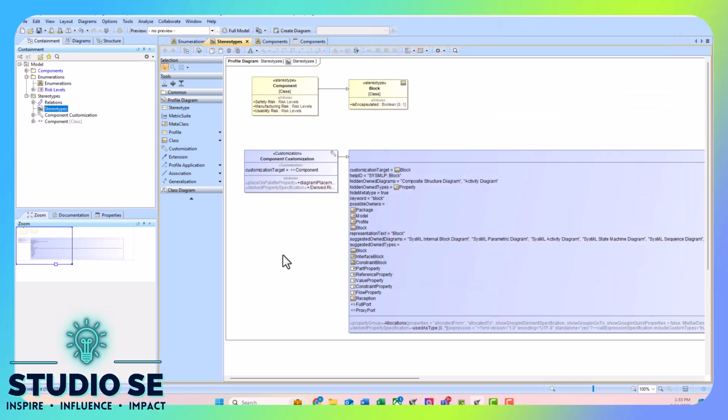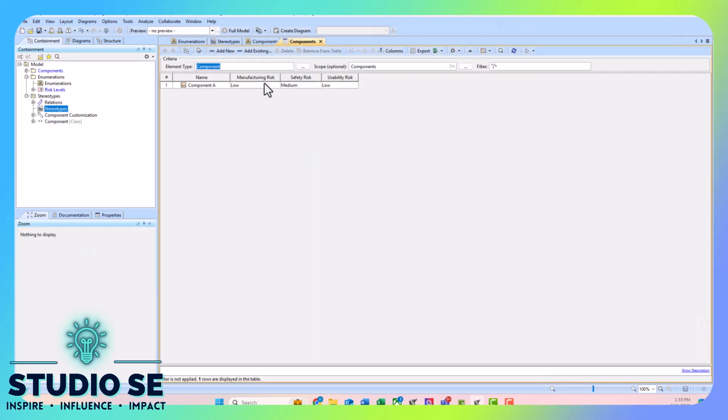So then, if I look at this table, I can add my derived risk column, and it's done just what I wanted. It's looked at the manufacturing, safety, and usability, it's found medium, and it assigned it to the derived risk. I can add a new component, so maybe component B. Again, I can choose low, medium, it's changed it to medium since that's the next highest one, and then high.